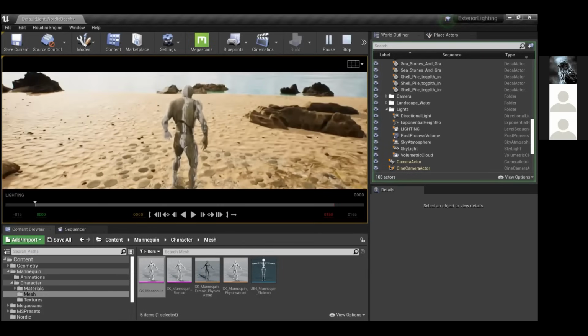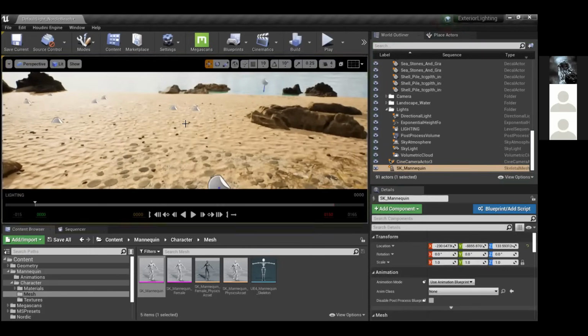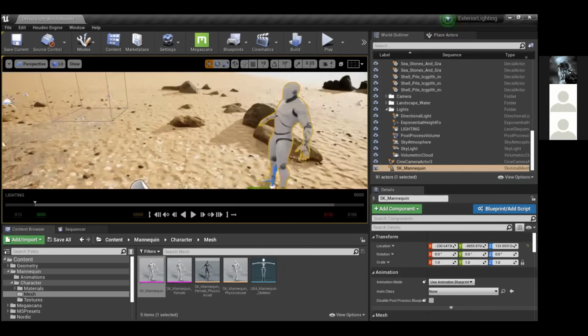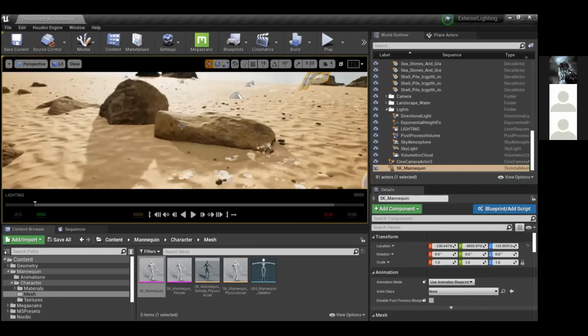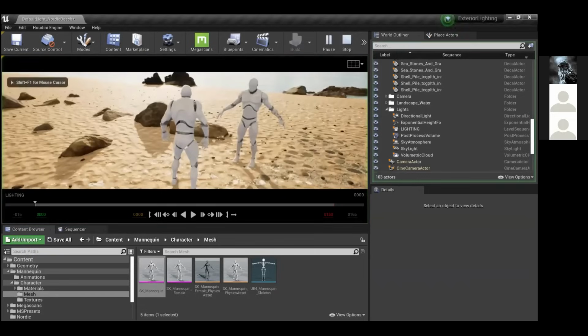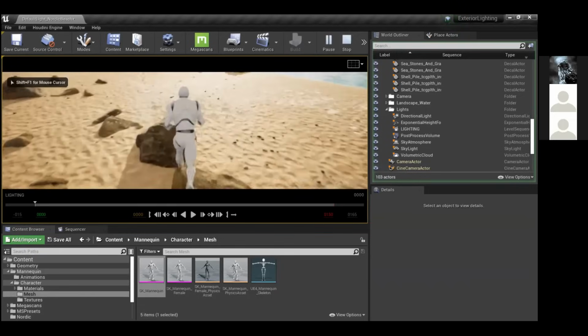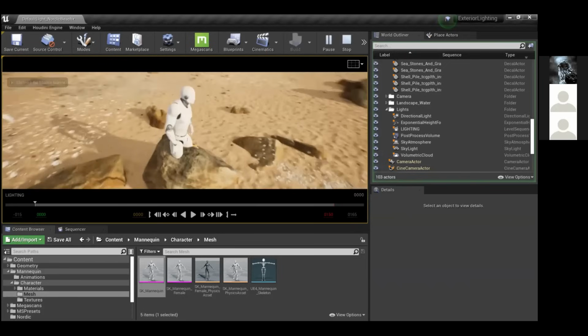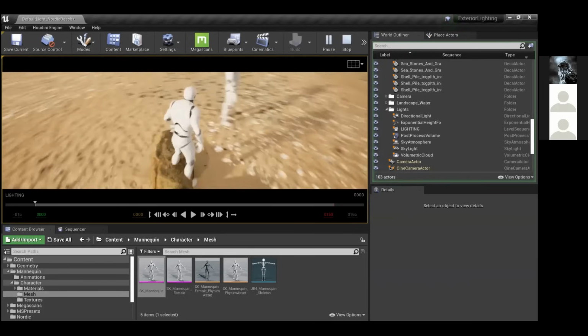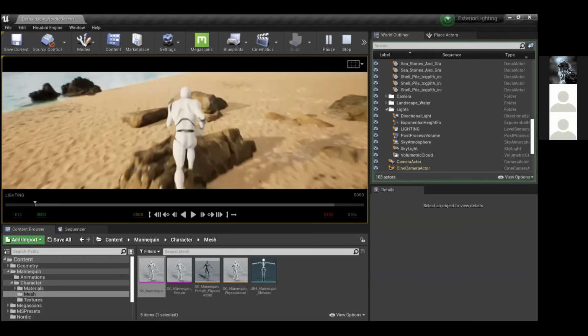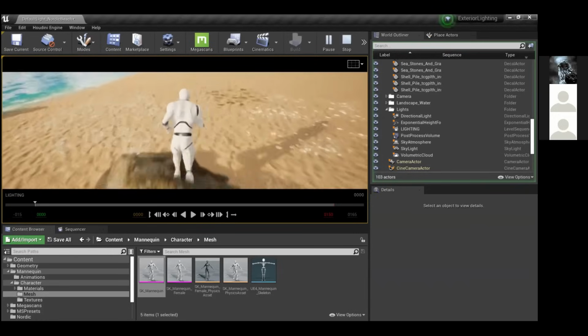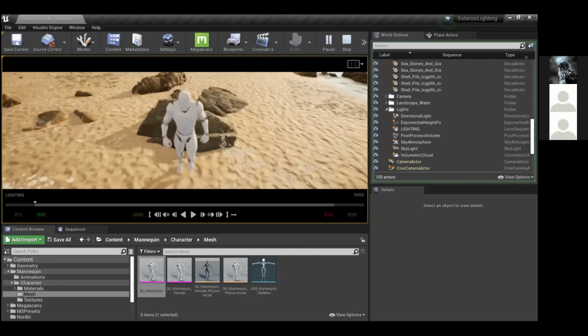Okay, let me just cancel it. One more thing, guys: if you are using Megascan assets, you need to convert them into colliders if you want your character to collide with this object. So if I am playing here, you can see that it's going over it, in the surface also. But if you want your surface to collide with your character, you can do that easily.